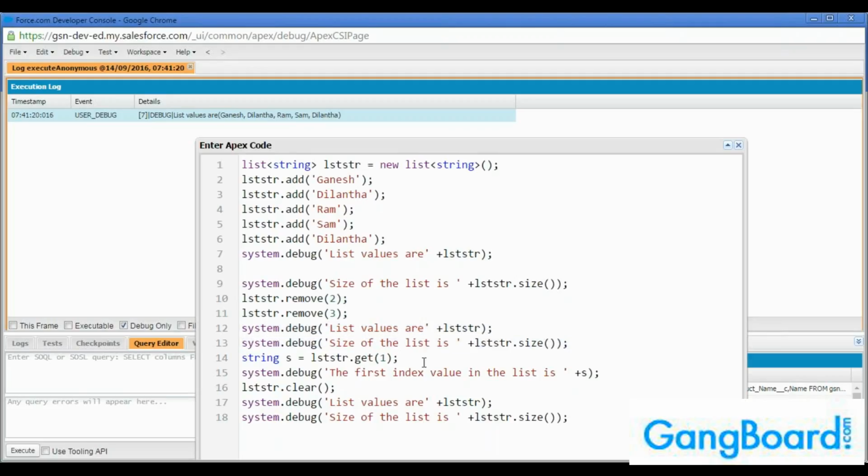Always in coding, it is a top-down approach. The system will start executing, the compiler which is running in the background will execute the lines one by one from the top. So after removing these two values, Ram and Sam, what is the list value and what is the list size? I am trying to print.